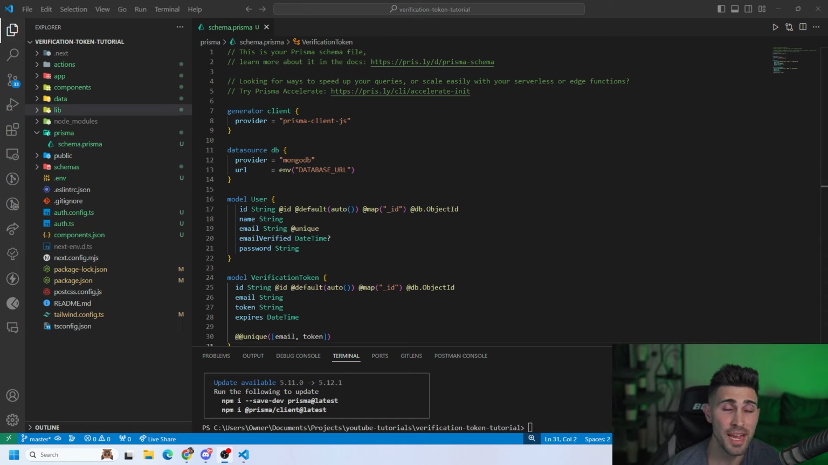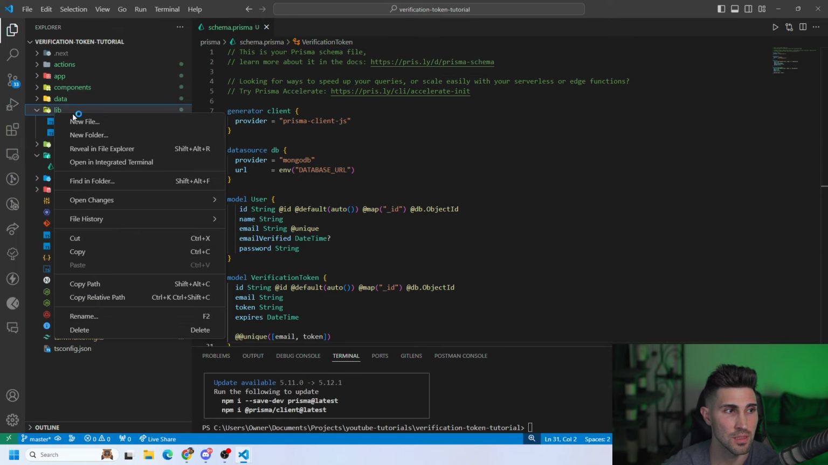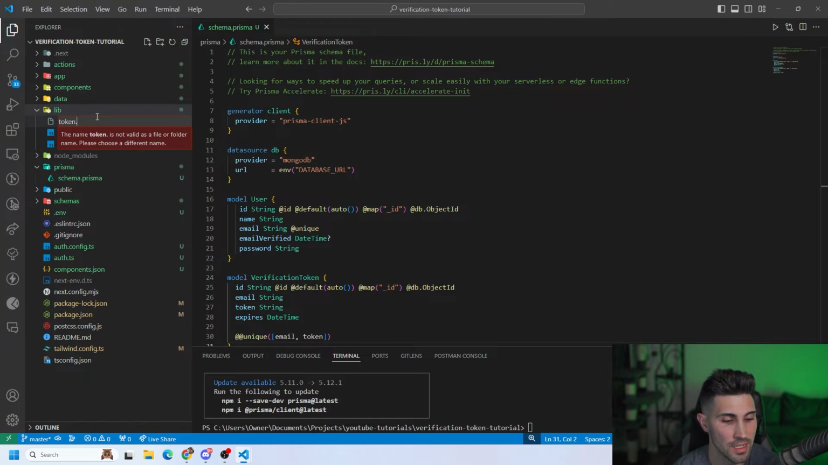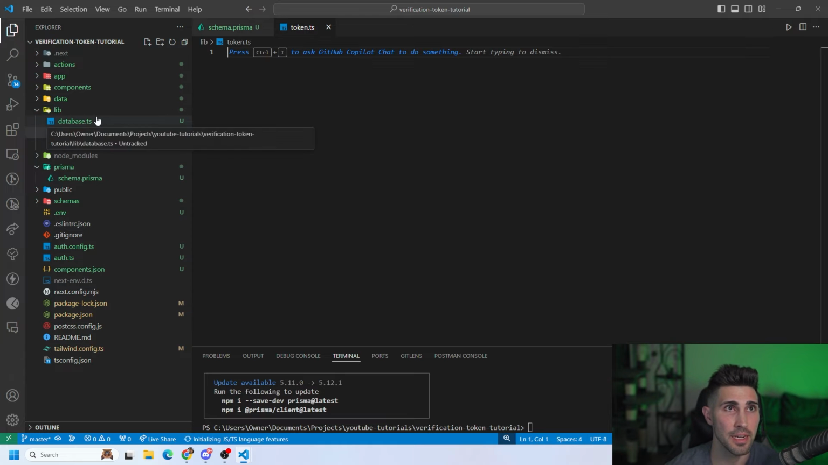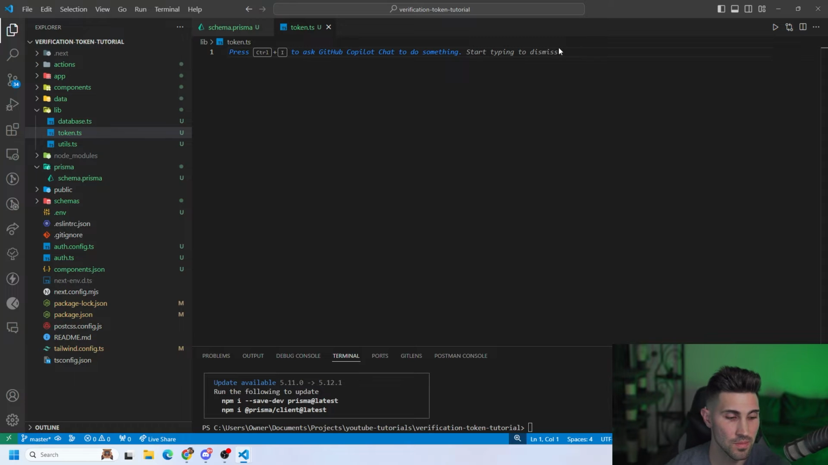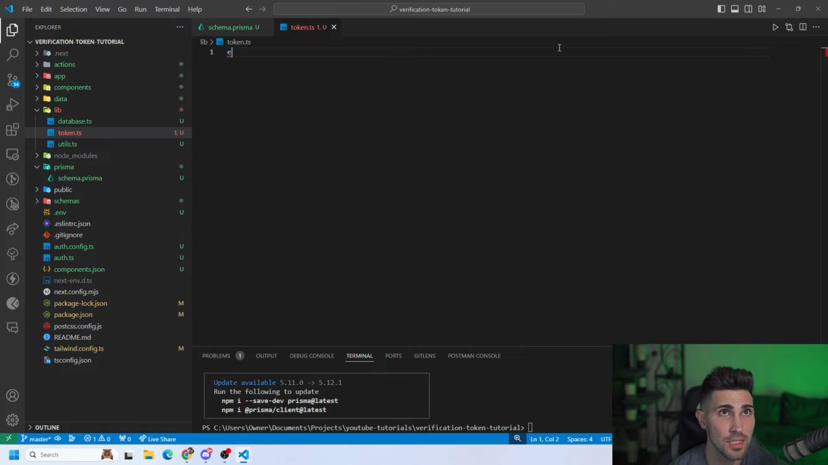Step 2 is actually generating or creating the token. So inside of our lib folder right here, we're going to open this and create a new file called token.ts, and let's actually create this token so we can use it. First thing is let's create a function, and this is going to be an asynchronous function. Let's just name it generateVerificationToken.